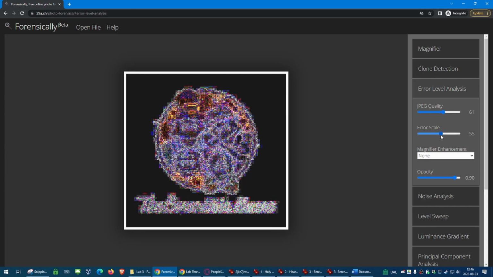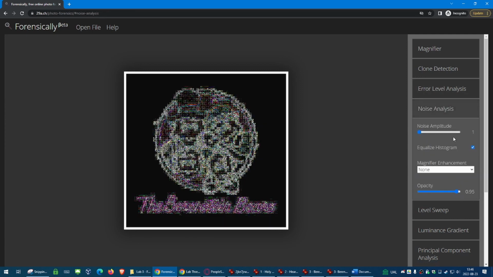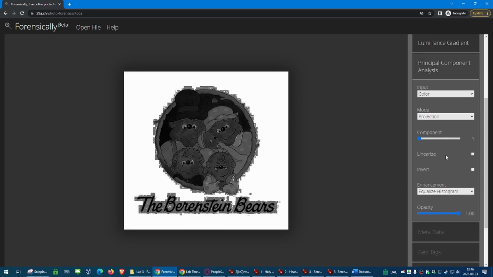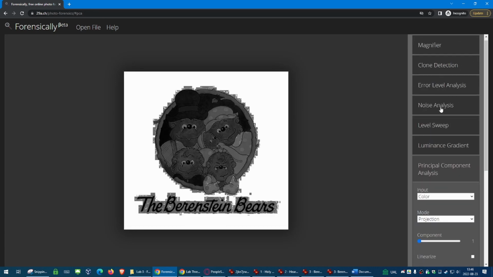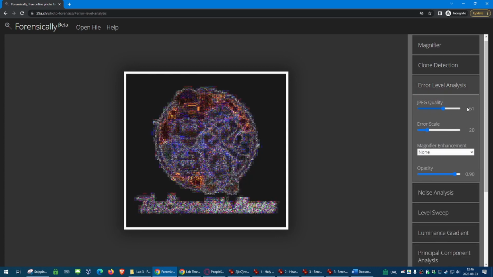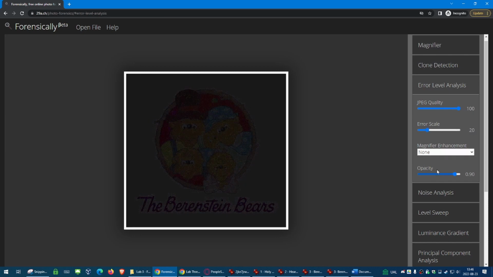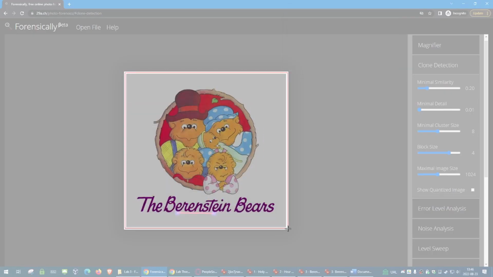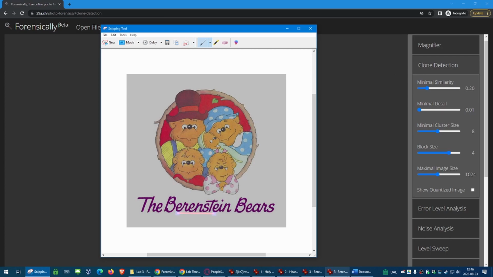Let's see. No. Noise analysis. No. We'll have to be satisfied with clone detection for now. Other tools are a little bit better at revealing this, but I will consider this conclusive for question 3, or at least conclusive enough. We're not actually concluding anything. These are only indicators.